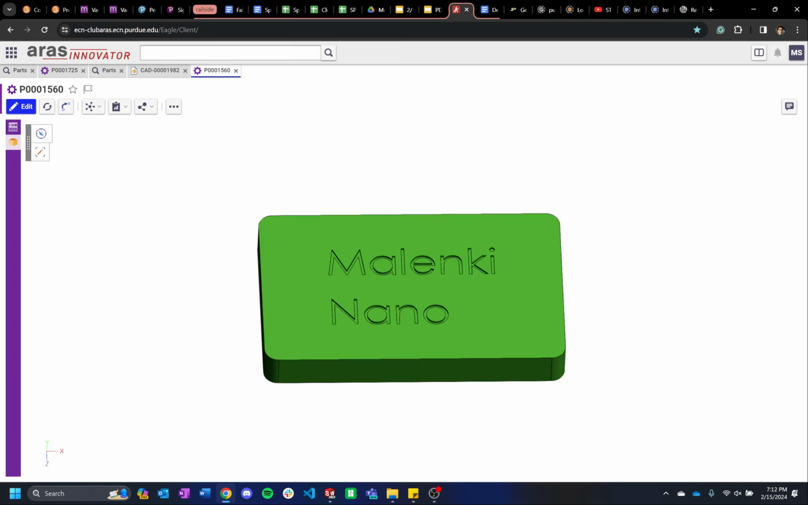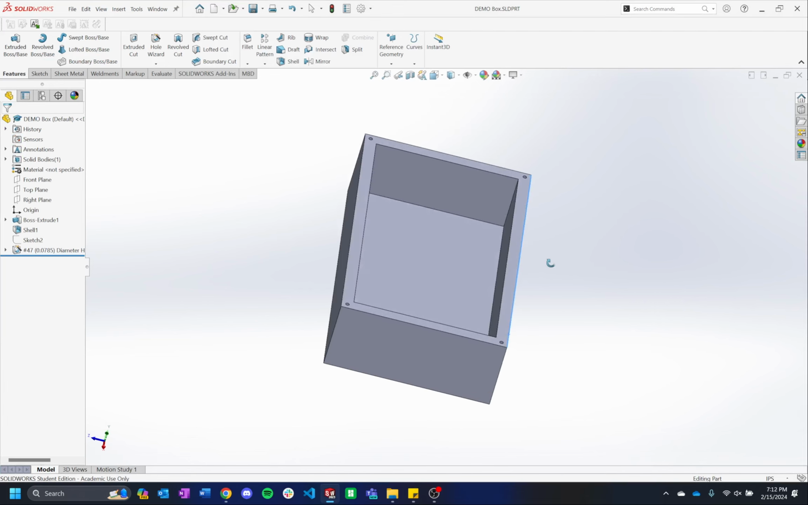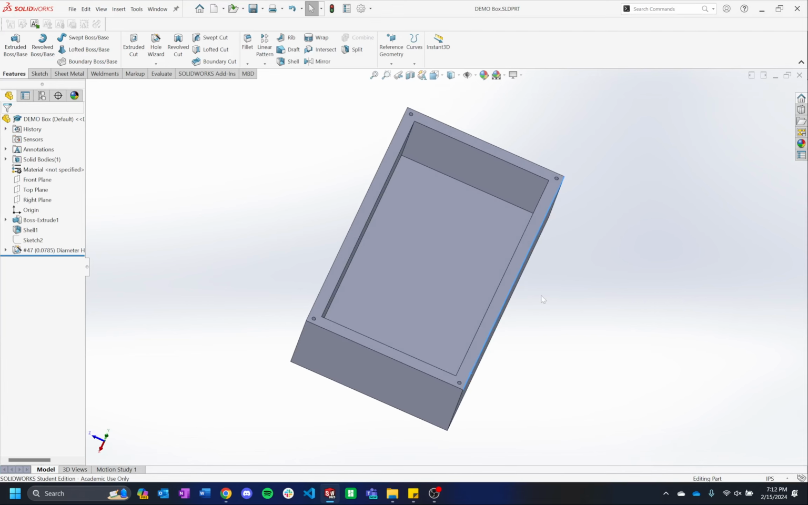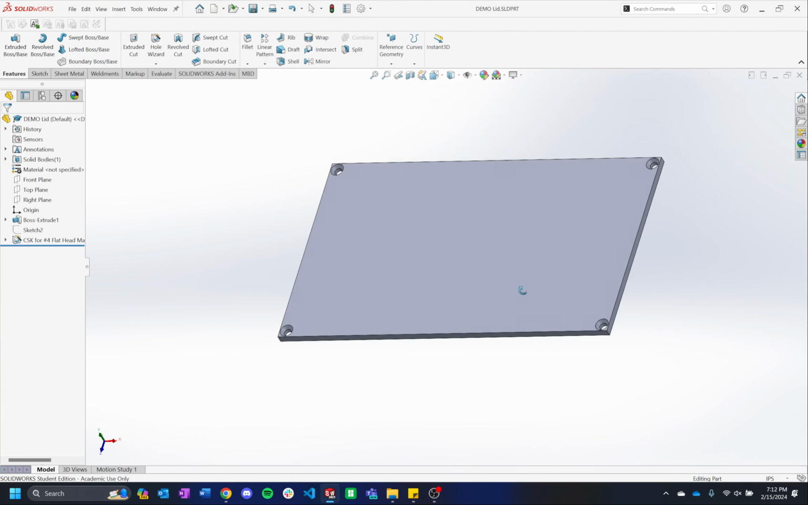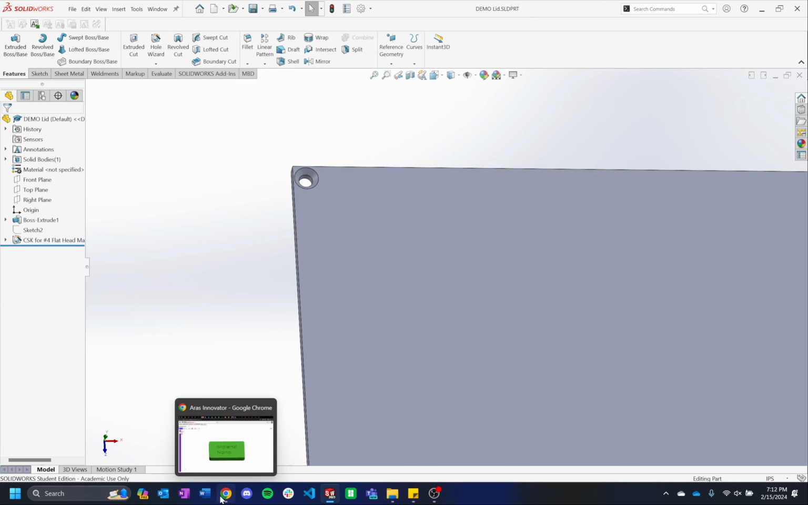So I'll do a quick demonstration on getting an assembly on your computer and putting it all together. So right now I have two parts. I have this box I created. I have a lid for the box. I need fasteners, and I designed this to fit the number 4 plastite standard part that we're going to have.